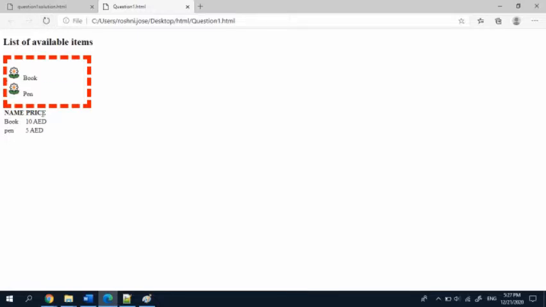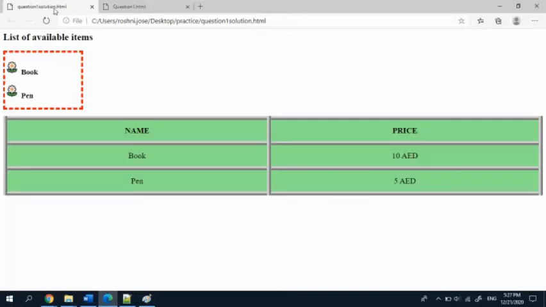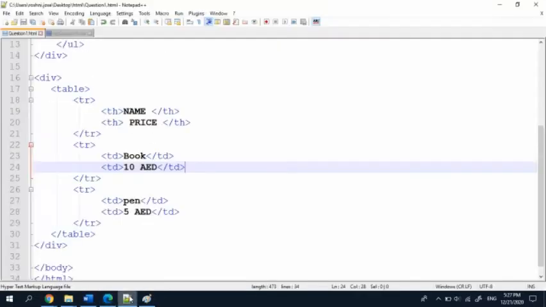Yeah, now our table is created, but you can see there is no style, no border, nothing is there. We have to make it like this. So what we are going to do is we will add style for this table. This is the basic table. Now we are going to add style for this table.